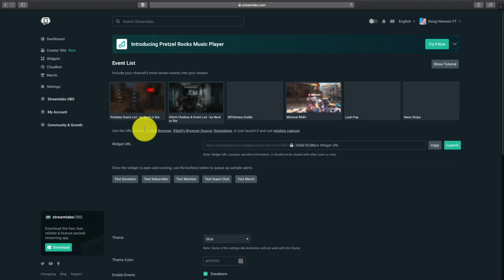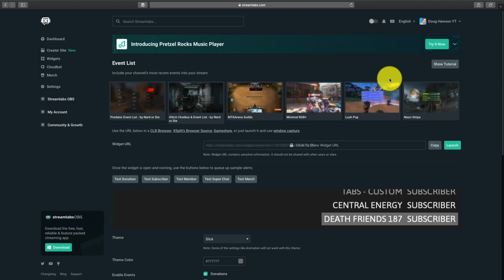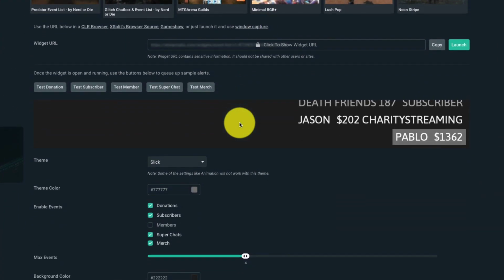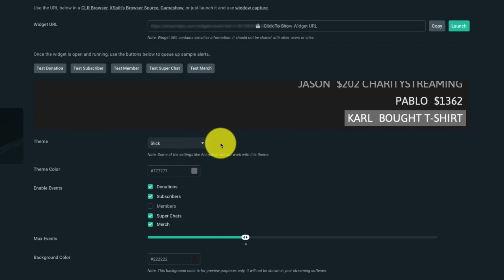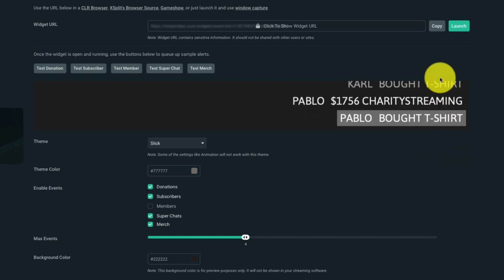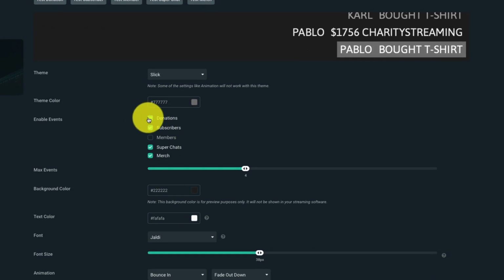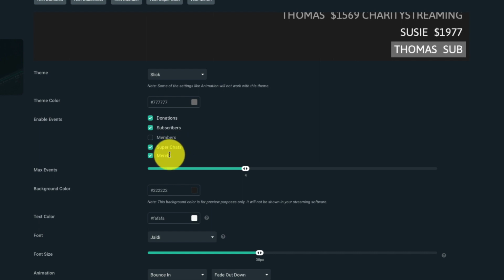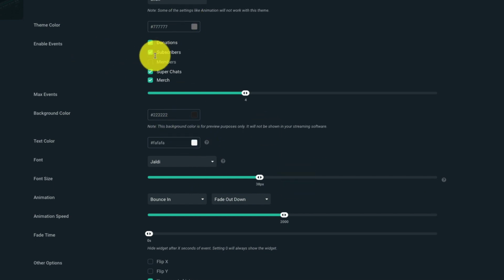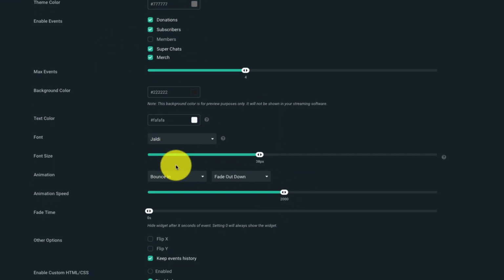I've already customized these the way that I like them, but if you go in, you can see that there are some presets here that you can pick from, or you can go down here for various themes. I'm using the one called Slick. You can see it's just grey and moves up, and any time anything happens, it adds to it. You can choose what types of events are triggered: donations, subscribers, members, super chats, people who buy Streamlabs merch while you're online. You can select the colors, background colors, fonts, and how it animates when it comes in and out, and basically save settings.